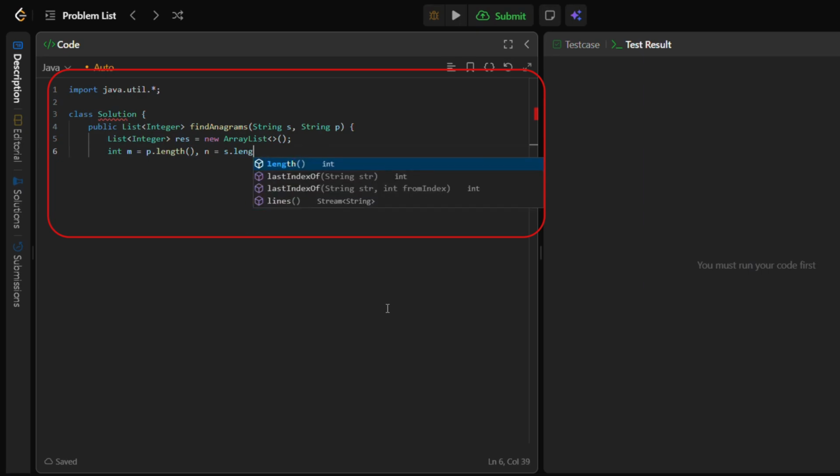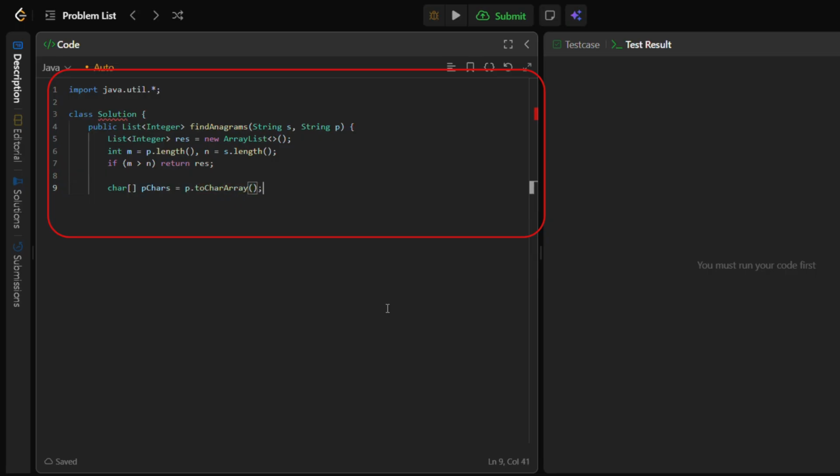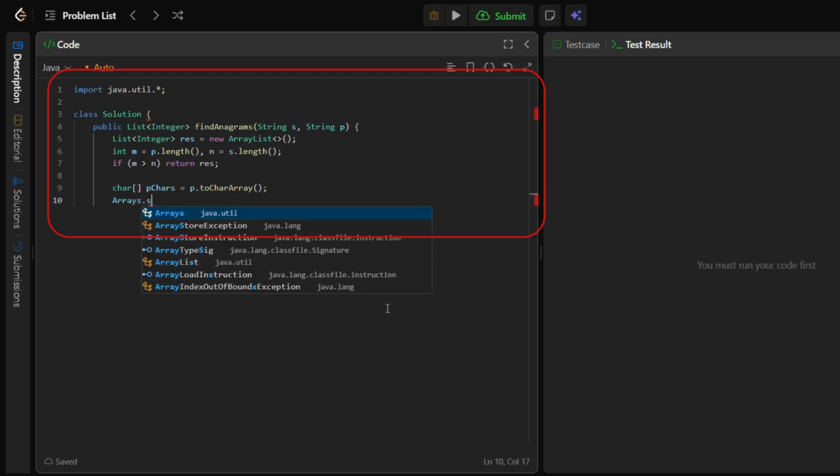Prepare the sorted version of p. Line highlighted, char[] pChars = p.toCharArray. We convert p into a character array so we can sort it. Line highlighted, Arrays.sort(pChars). We sort the characters of p. Sorting puts the letters into a predictable order. Line highlighted, String pSorted = new String(pChars). We turn the sorted characters back into a string. This gives us a signature that all anagrams of p must match.